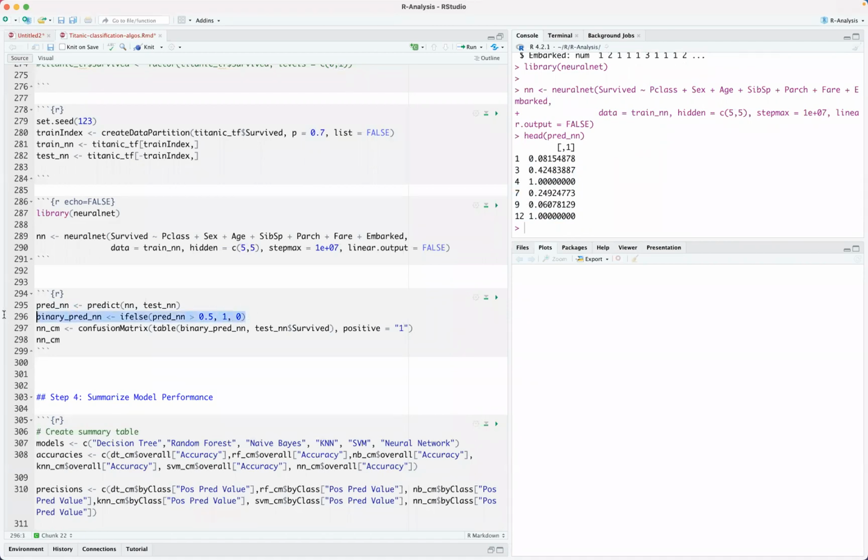Okay, so once we have that, then we can use our confusion matrix to create a table. This table just creates a summary of the predicted variables, and we want to test this on the test dataset. And here, positive just means that our class is going to be positive.